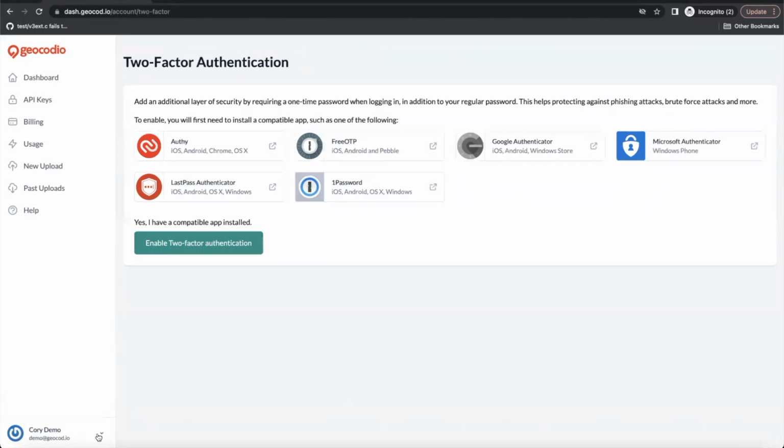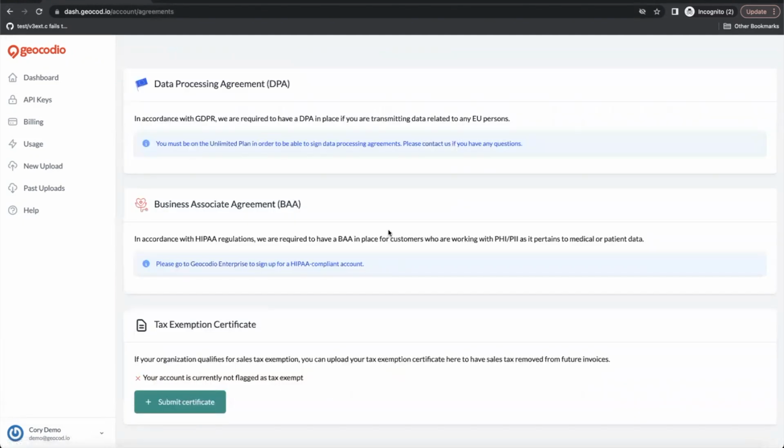We've already seen a sneak peek of our agreement page, which allows you to upload or download specific documents that you might require. If you're on our unlimited plan, you may have access to a data processing agreement. If you're on our enterprise plan, you may have access to a business associates agreement. And if your organization is tax exempt, you can submit your state tax exempt certification by clicking the Submit Certificate button. We will review and confirm your documentation, then update our payment records as necessary.